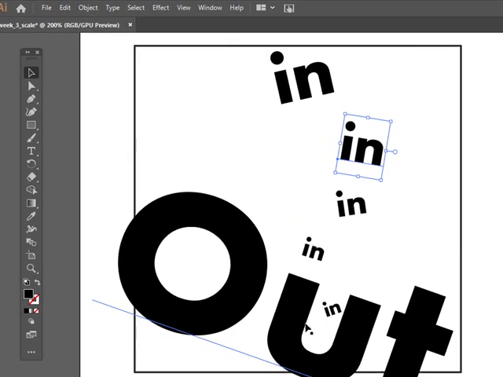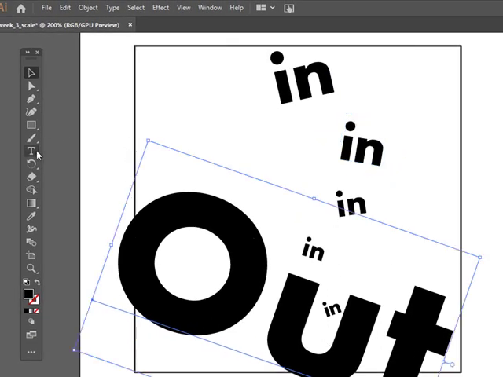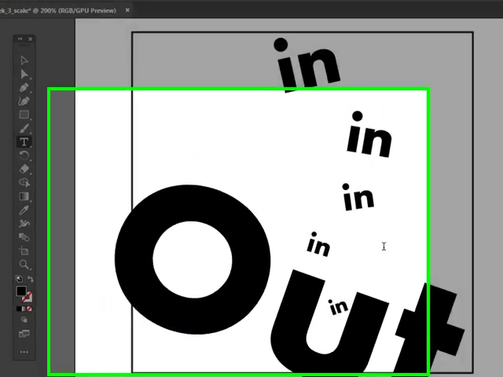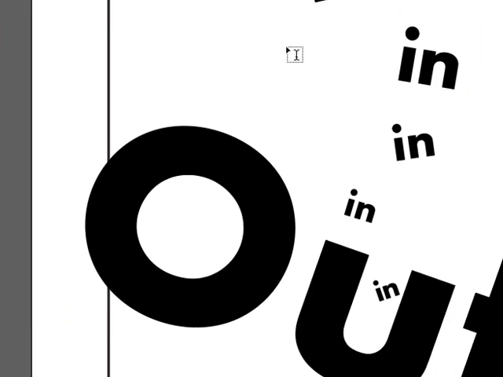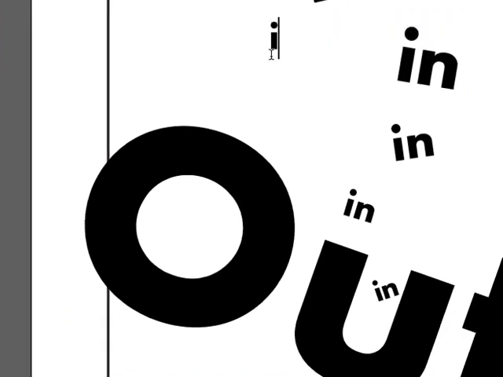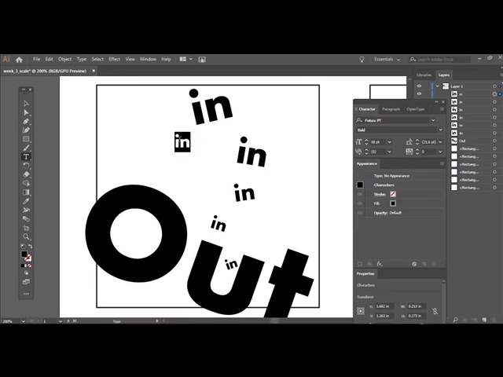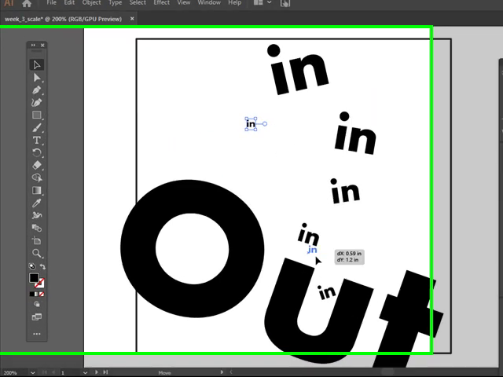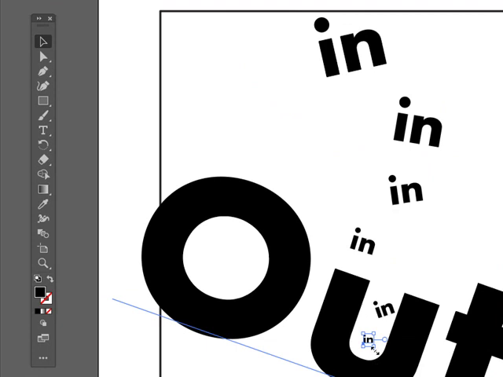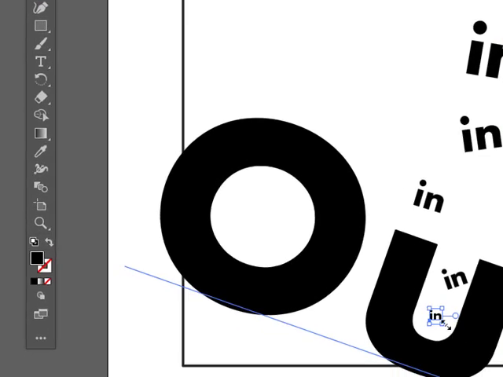Okay, maybe there is one more. Maybe one little tiny guy. I don't know why I grabbed the type tool. I'll grab it though. No, get out of there. Up here. In. And it's really small. 7 seems good. Grab my move tool. Bring it down here. And I just want to tilt it a little bit.